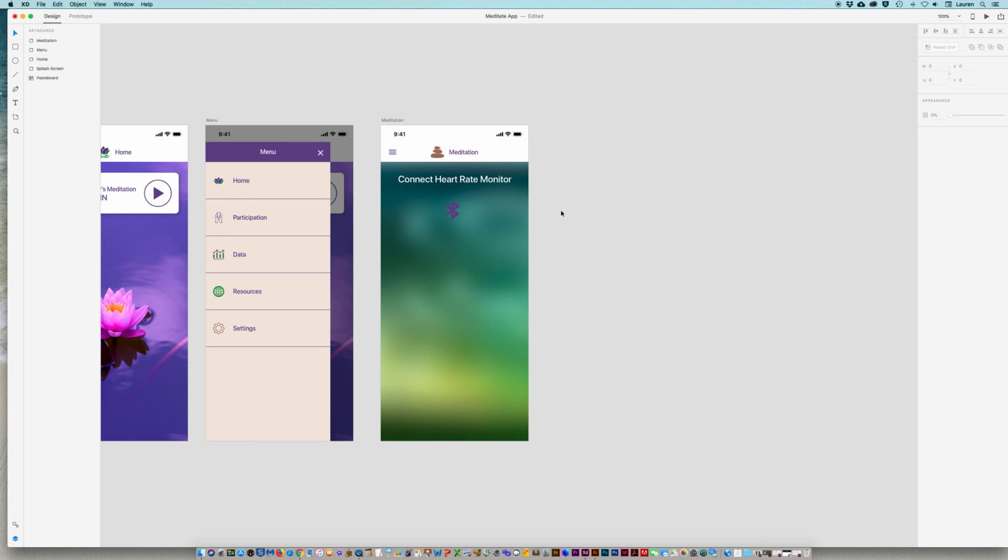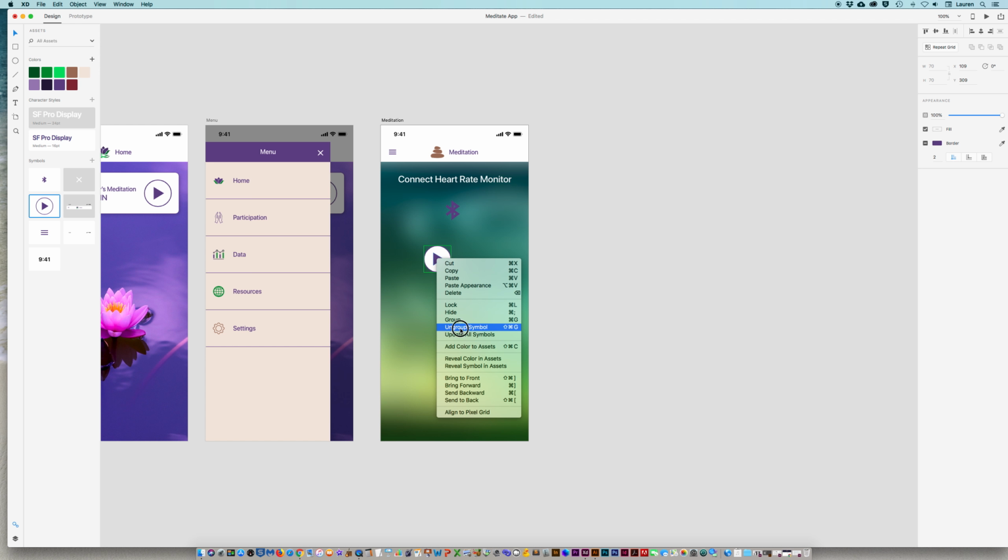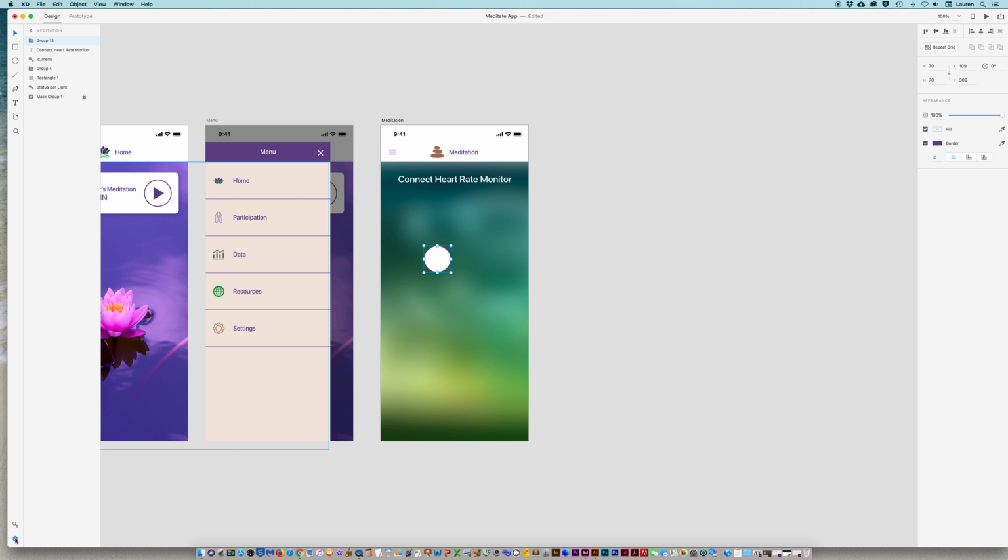Now I'd like to use our place symbol here, the circle that we created. Go back to the assets panel. I'm going to drag and drop this symbol here. Disconnect the symbol from the symbols panel. Delete the play icon. Positioning the Bluetooth icon instead in the center. Group these two items together. Go into the layers panel and make sure that the ellipse is behind the path so that the Bluetooth symbol shows correctly.